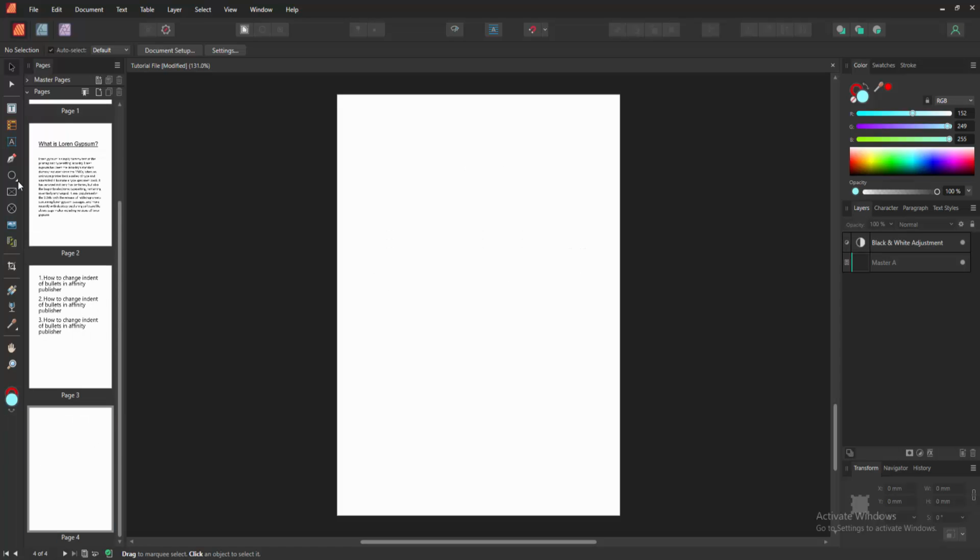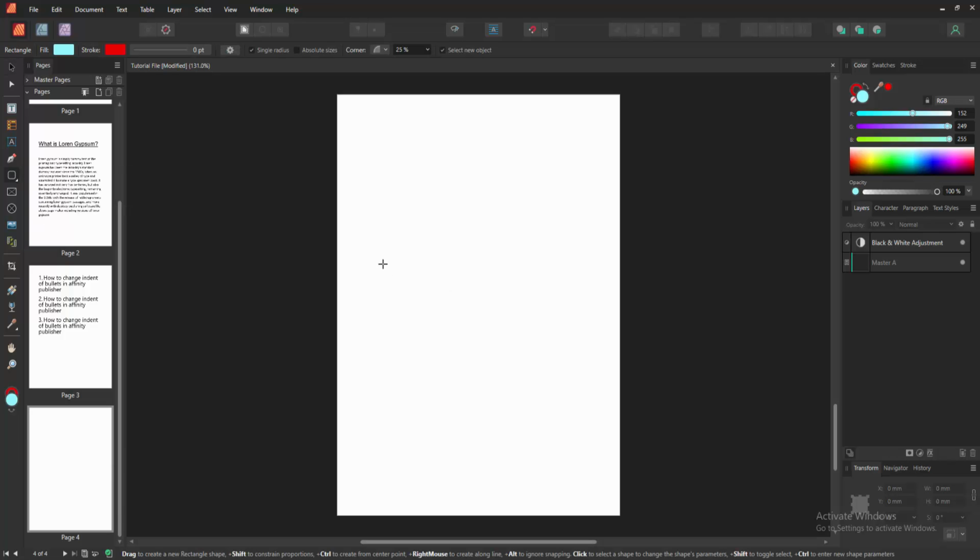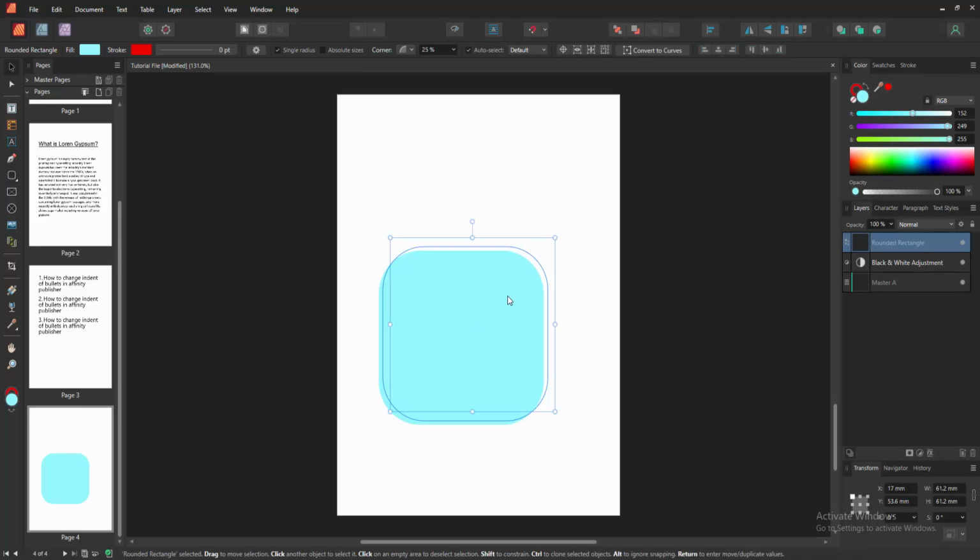Then go to the Tools section and select the Shapes drop down menu. Now I am selecting the rounded rectangle. Then draw a rounded rectangle shape. Then select the Move tool.